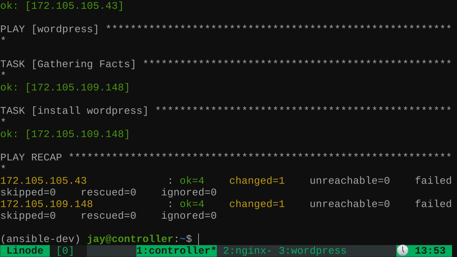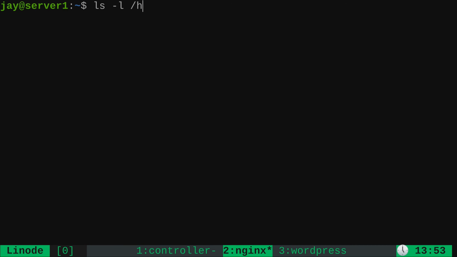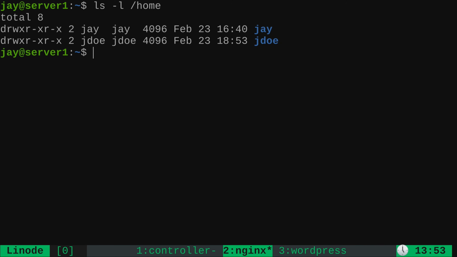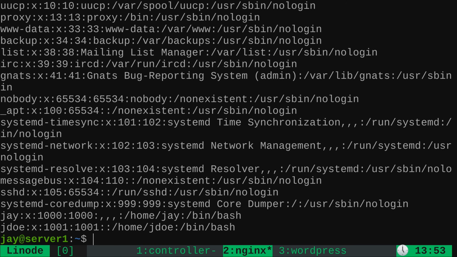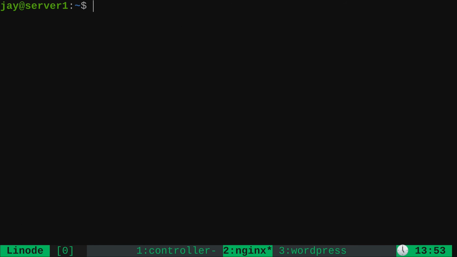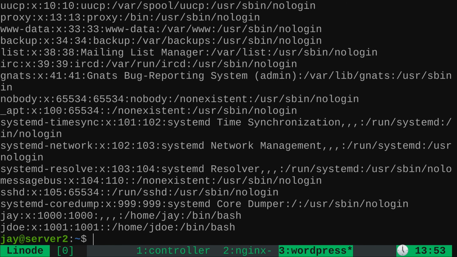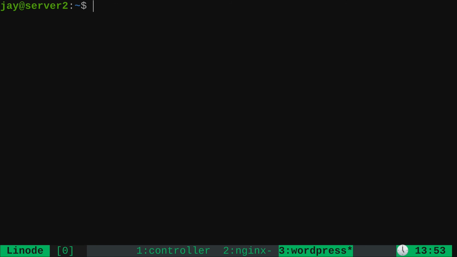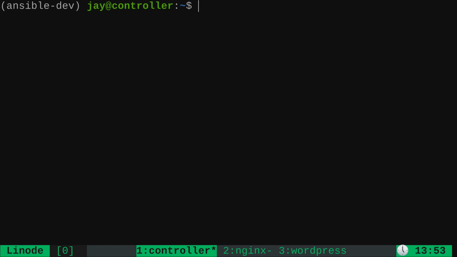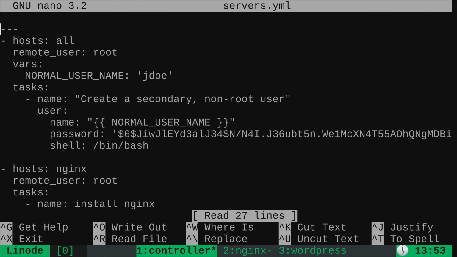And as you can see, we have some changes. We have JDo right there. We have a home directory for that user. We also have that user listed there in the /etc/passwd directory. Same thing there. So we can see clearly that Ansible did create that user on those servers. So let's go ahead and bring that file back up onto our screen and add some additional customization.